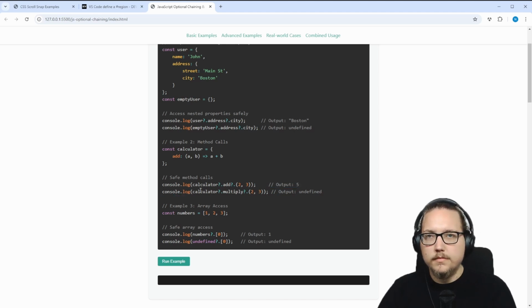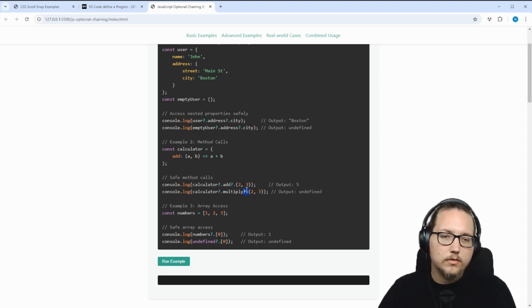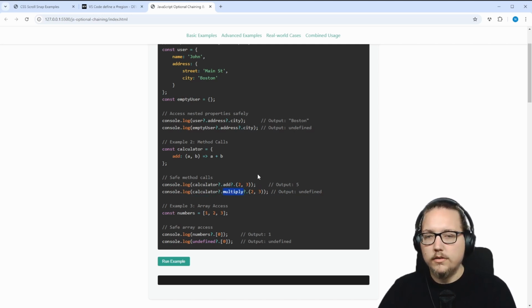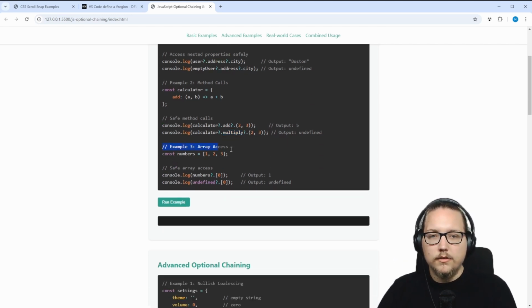For the next one, we again want to access the calculator, but in this example we want to access a multiply function. Because this calculator doesn't have any multiply function, you again want to try if it exists, and if it exists, execute it. But as soon as the script reaches this point, it will return undefined because the multiply function doesn't exist, but you will not get any JavaScript error.